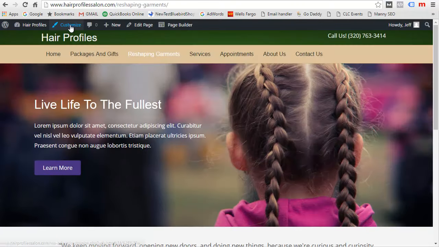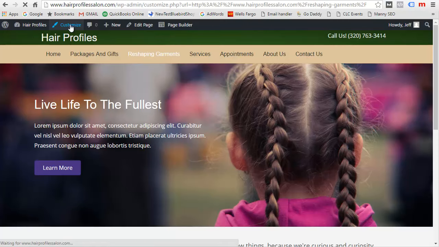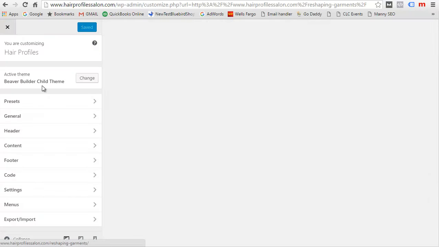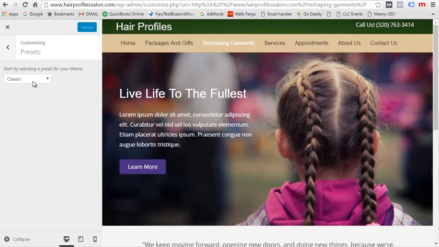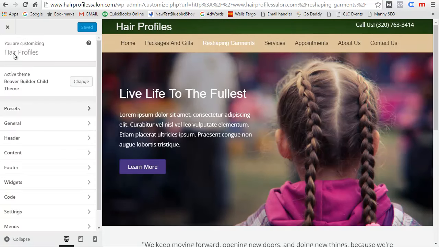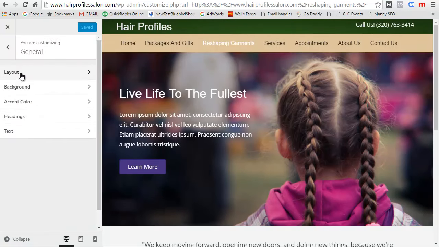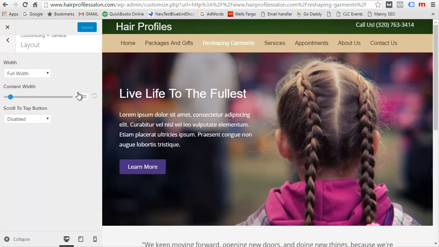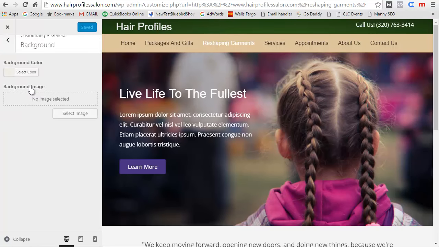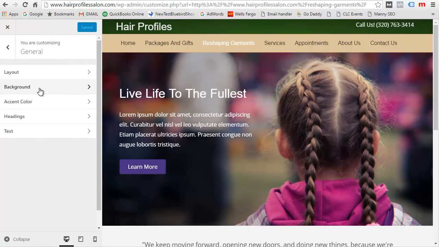Okay, now there's another thing here, this Customize. This is for more site-wide changes. So the preset I'm using, I'm just using the classic. Usually once you set that, you don't change that. General settings, you got layout, background. Just go ahead a couple of these. This is for full width versus box. Usually we go full width. You can change the width. You can set a background for the content. Usually we don't do that anymore. We usually don't use a background anymore. You just leave it white.